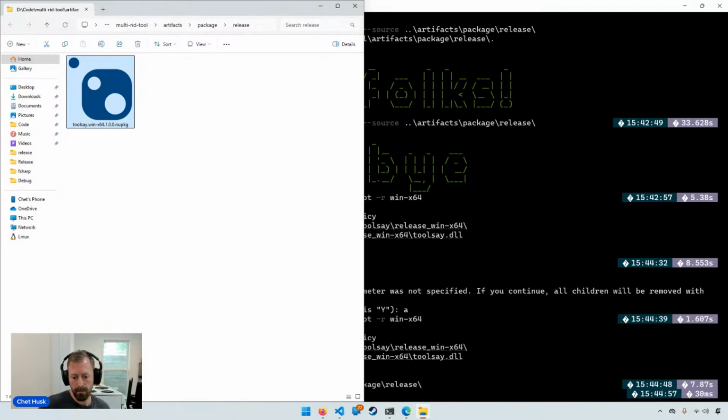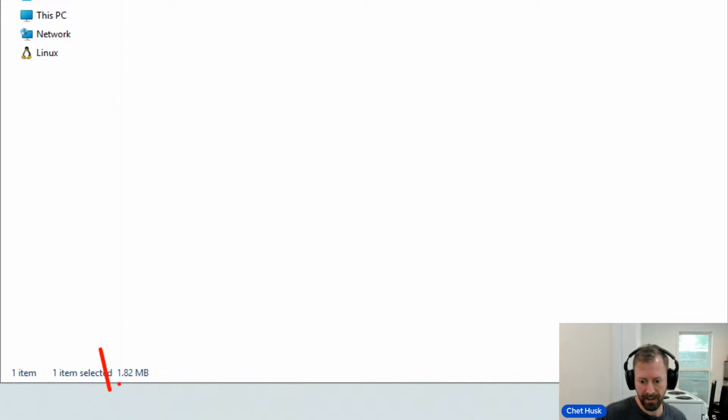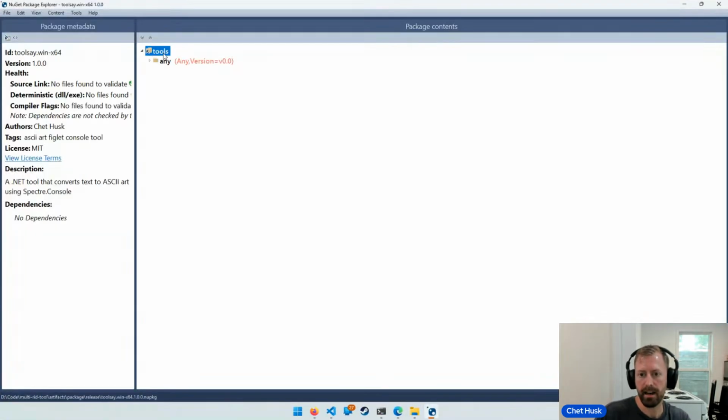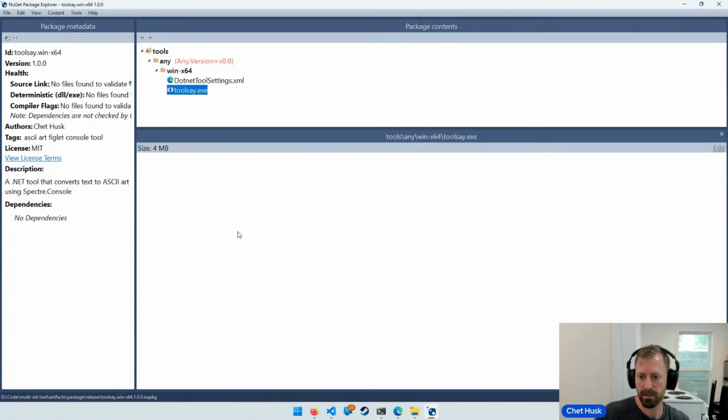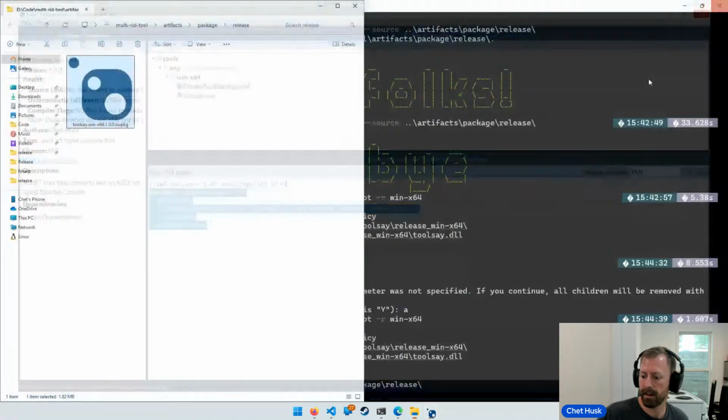It is only 1.8 megs. I want to make sure that you all see that. That is the beauty of AOT. And if we go look inside it now, it only contains the super small executable and the executable mapping that lets the .NET SDK work with it.